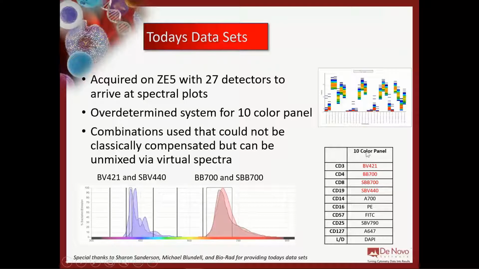The panel is outlined on the table on the bottom right, a standard immunophenotyping panel. But the non-standard thing about this is that we've acquired some combinations of dye sets that you couldn't be performing classical compensation with in any sort of software, but they could be unmixed via a virtual spectrum, right?